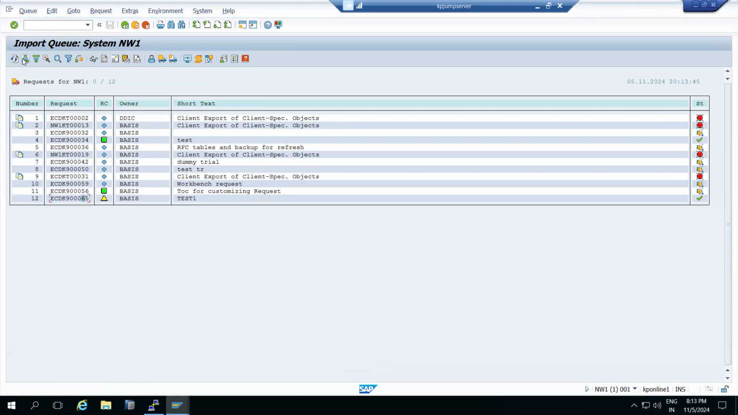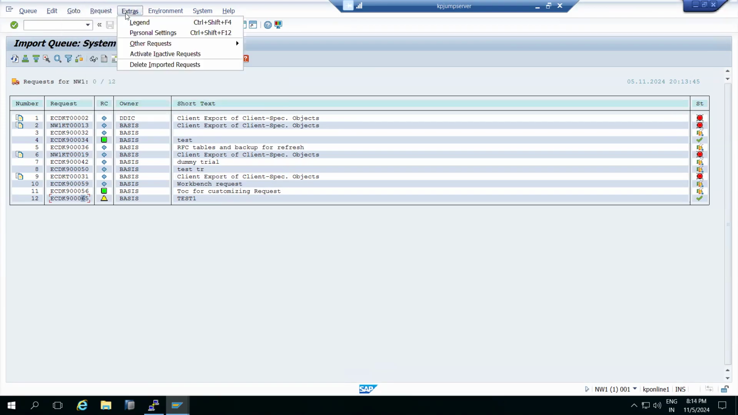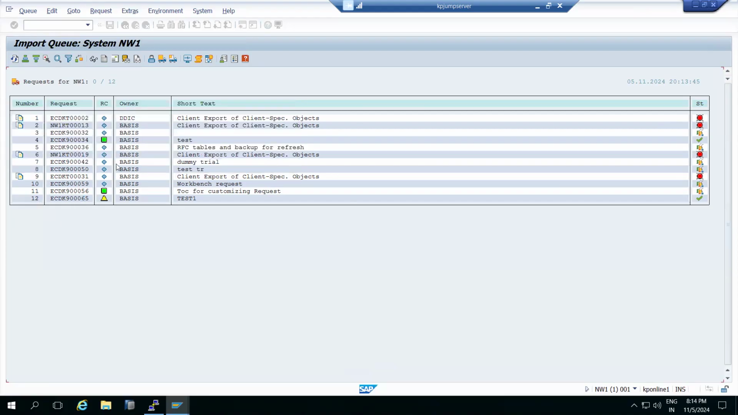This way we can import the request. In case of any errors, we can check the log files and everything here itself. We can check the job monitor, to see whether jobs are running or not. If there is any additional or extra request, we can add it to the buffer manually. Also, we can add the request to the import buffer. This is called the import buffer, and this is called the import queue.